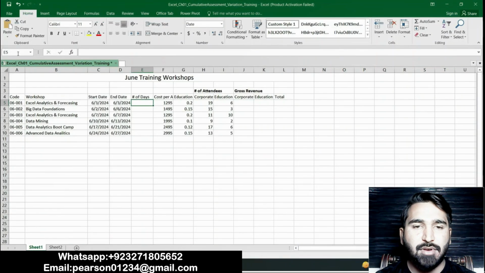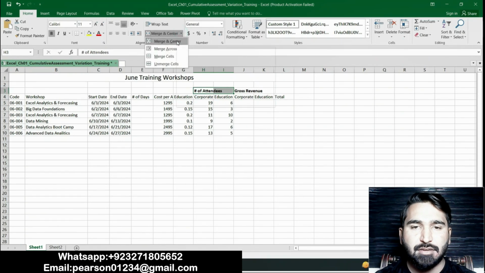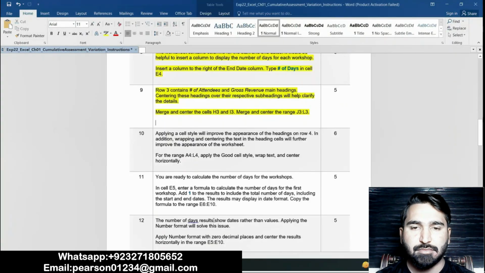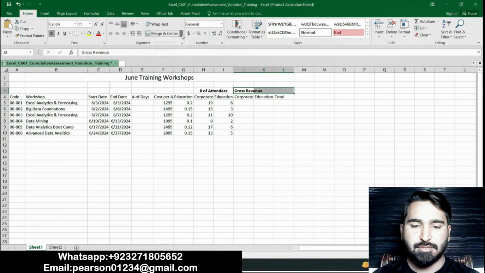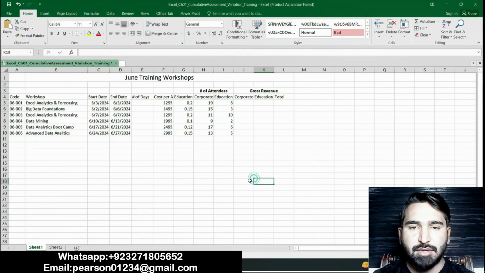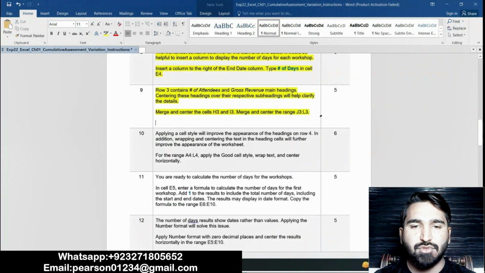You can select H3 to I3 and click on the Home tab and merge and center. Basically in this step we will have to merge and center these ranges. Click on the Home tab and click on merge and center. Okay, and then you can select the second range, J3 to L3, and then click on the Home tab and click on merge and center. It's done now.